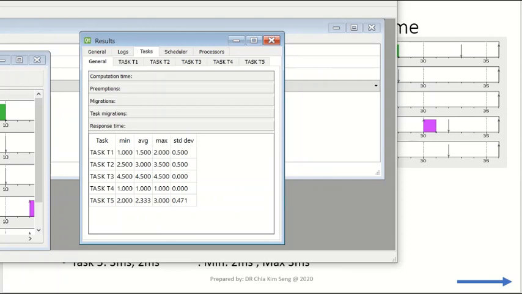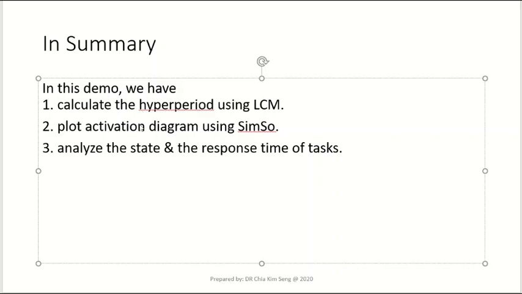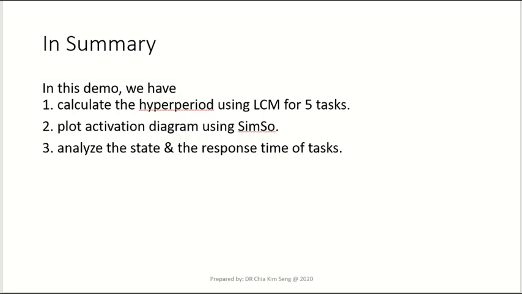In summary, we have calculated the hyperperiod using the common multiple for 5 tasks. Then we plotted the activation diagram using the SimSo software, and we also analyzed the state and the response time of each task. Okay, thank you.